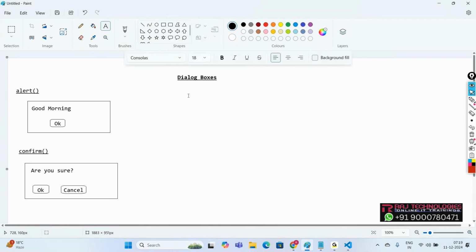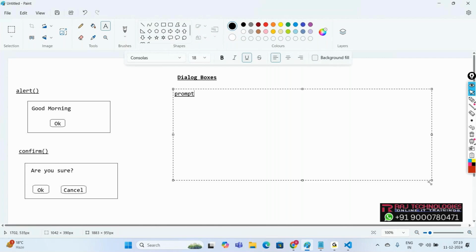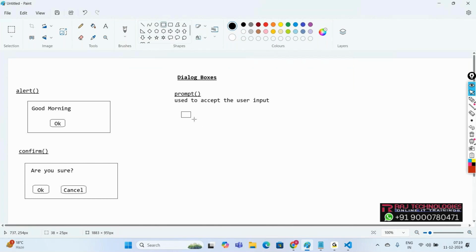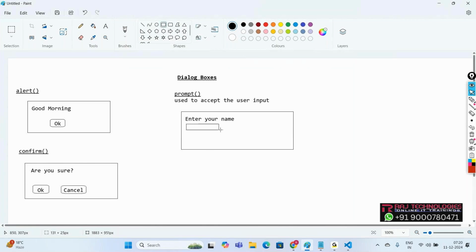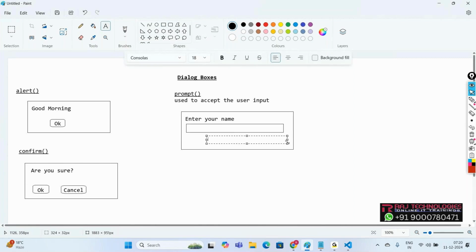We're having one more, prompt. Prompt is used to accept the user input. It is for what purpose? To accept the user input. So here, for example, it goes with a dialog box with the message, enter your name. It goes with a text field, where the user can fill the value, and two buttons, OK and cancel.